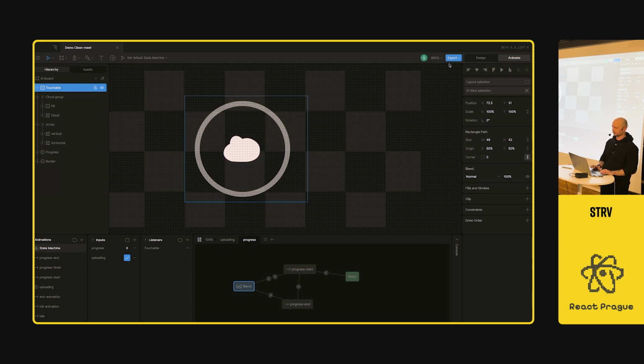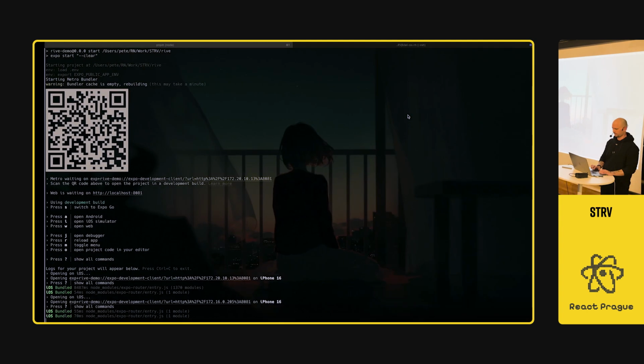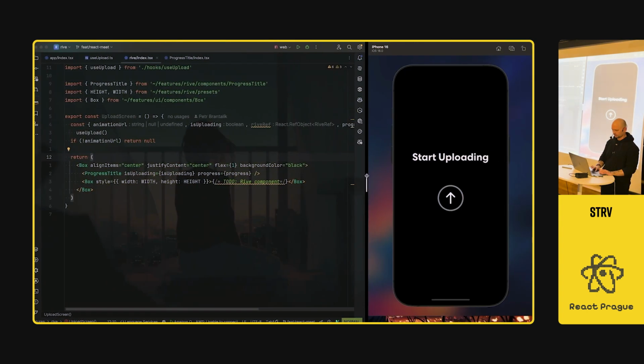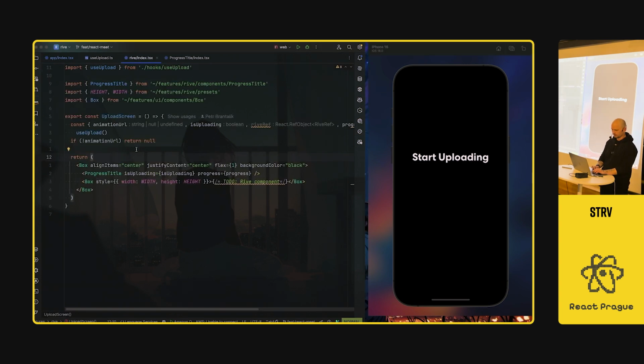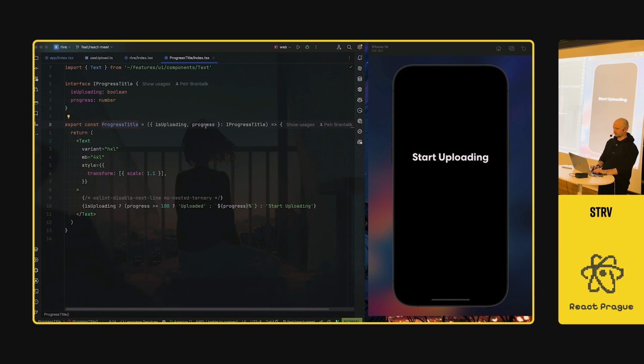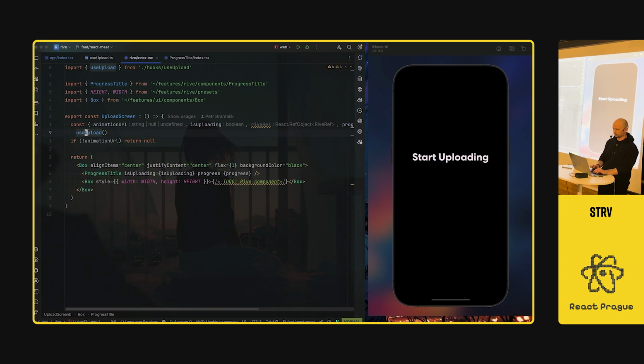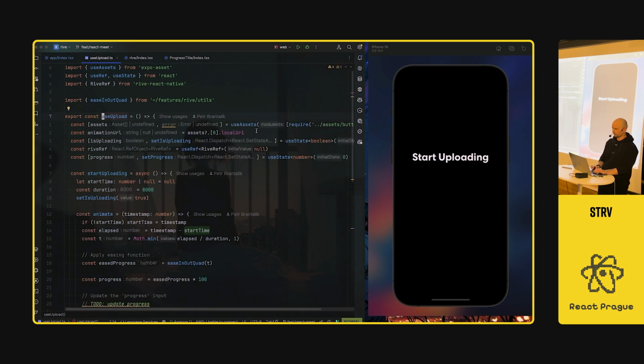All that remains is to export it. I have already done that, so we can move to our app. So I will change imports here. Now we have our uploading screen without the button. Here is our uploading screen. There are just some wrappers, a progress title that we are sending the progress value to, and isUploading, which is just a boolean. Then we have our use upload hook. We are loading the asset itself via the use expo assets library.